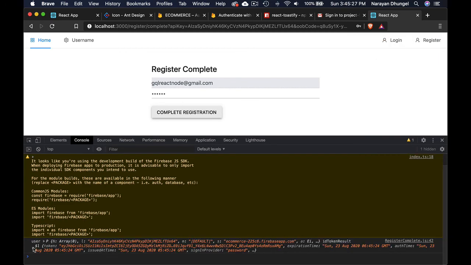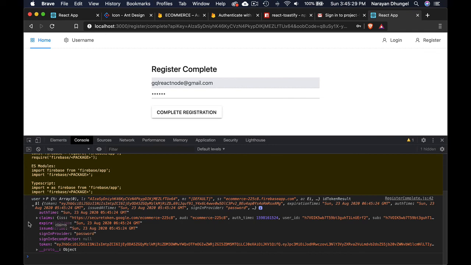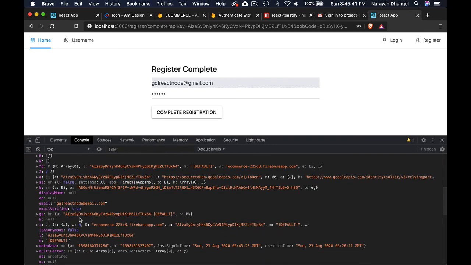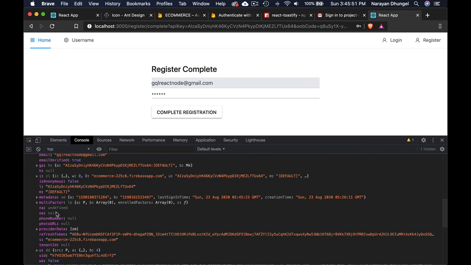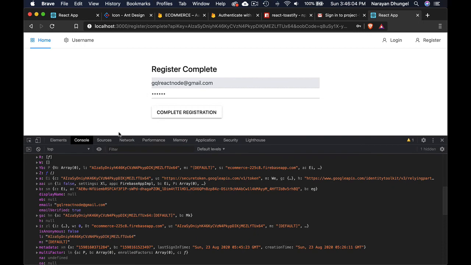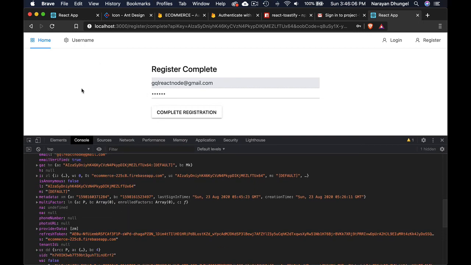Okay, so we get the results, the logged in user. So we have the user. This user doesn't have the name because it was a passwordless authentication. So all they have is user email, and this user has the refresh token as well. If they log in with social login like Google, we get the photo as well, we get the name as well, but this time it's just the email and token. All right, so that's great.